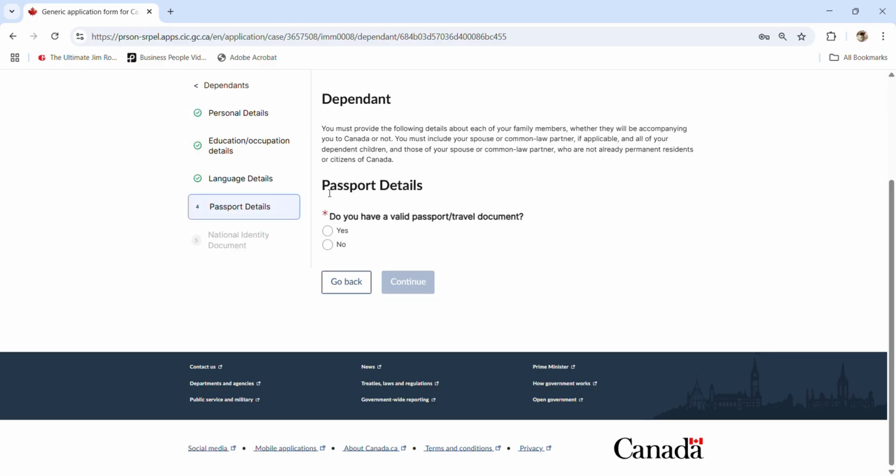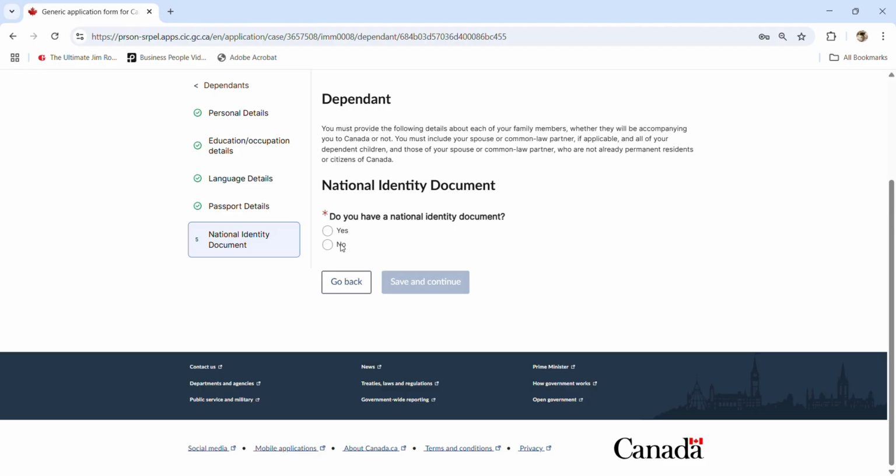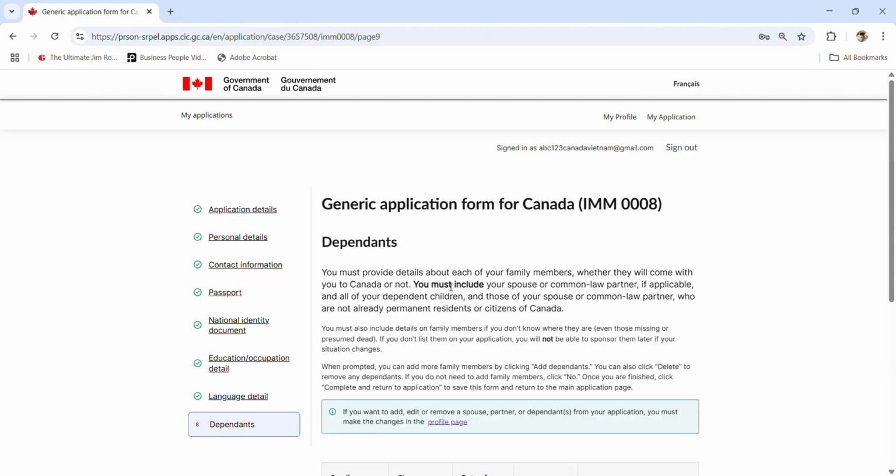So again, with the details about the passport: do you have a valid passport or travel document? Most likely you say no, because when you came to Canada as a refugee claimant, the officer took the passport already and kept it, and for now all you have is a certified true copy of your passport. So in here that person doesn't have a valid passport, but an invalid passport. Okay, so the answer is no. Continue. National identity document, he doesn't have that, and then save and continue.